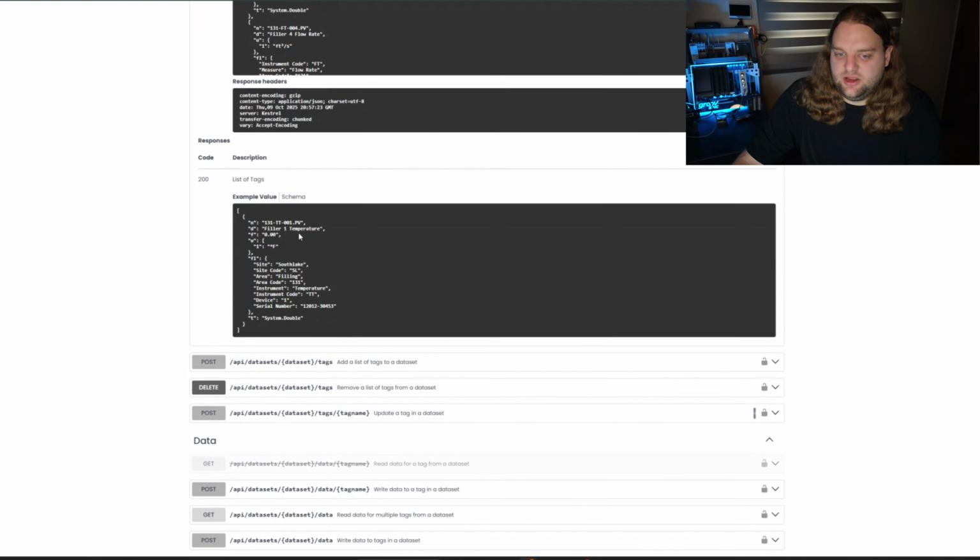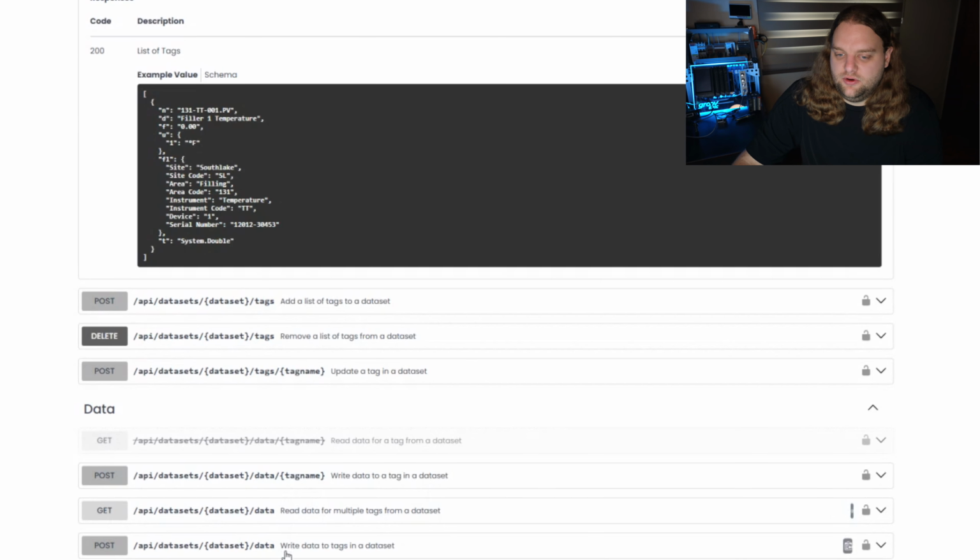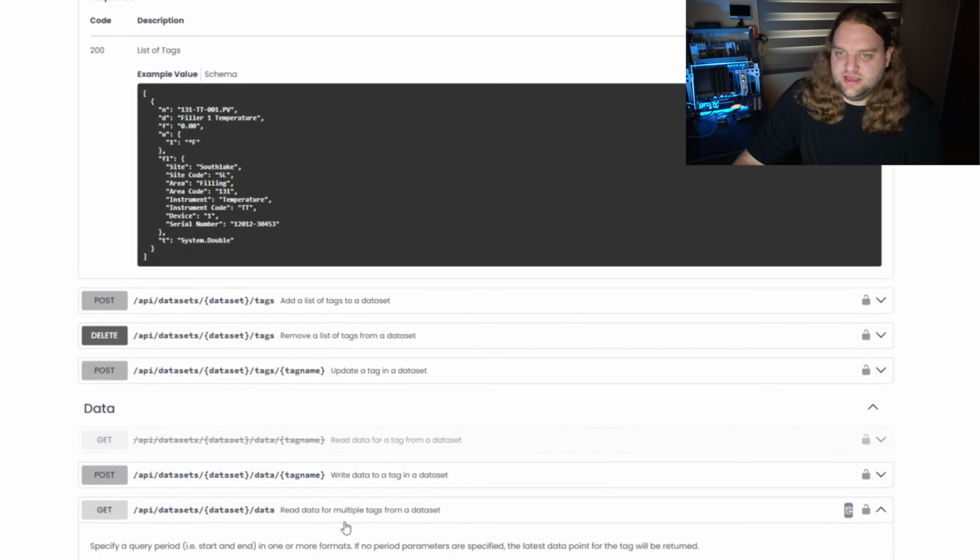We just saw that we could get the tags. You can even delete tags from here. Sometimes that's a pretty difficult thing to do in Historian, is to delete tags, but if desired, Timebase makes that easy for you through their API. And then we can read data from multiple tags in a data set.